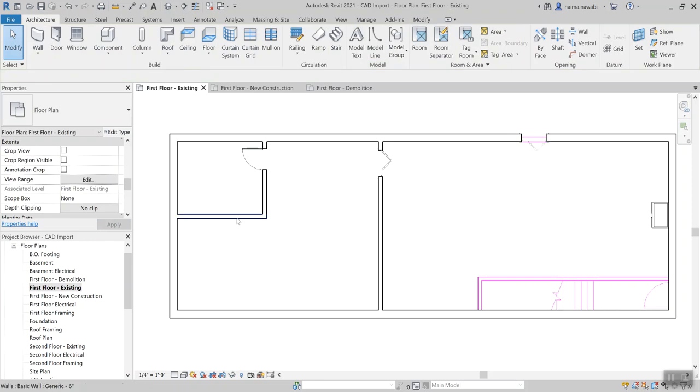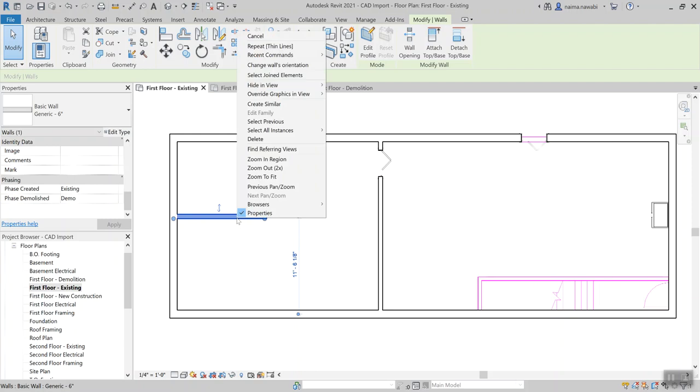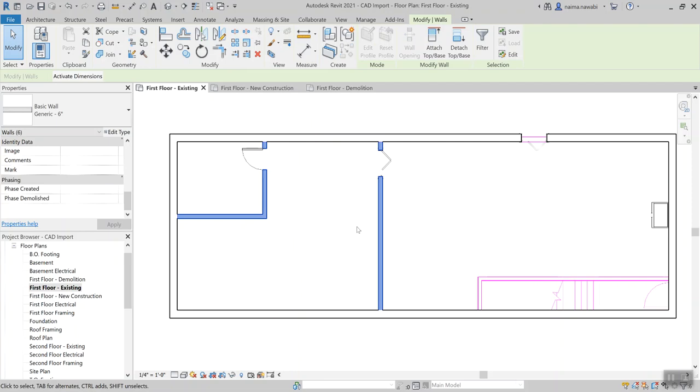Now you're not done yet because you have other walls. So same thing here. Click on one wall, right click, select all instances in entire project. And I should also say, when I select in entire project, make sure that there aren't any new walls that you're accidentally grabbing. So here you can see that I probably accidentally grabbed some new construction walls.